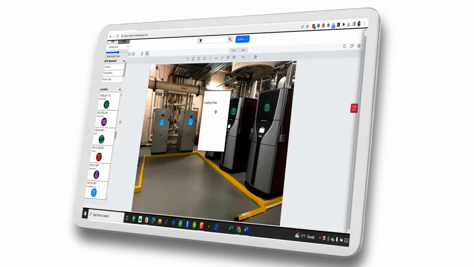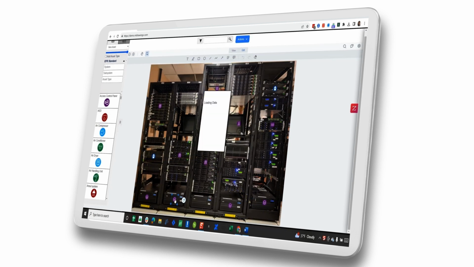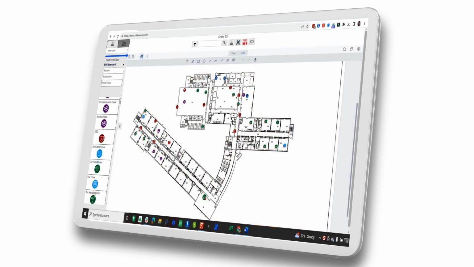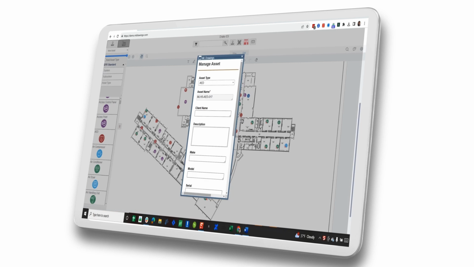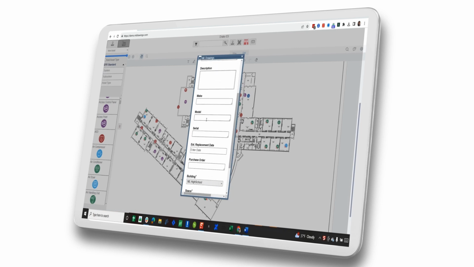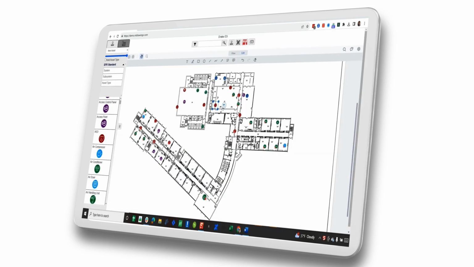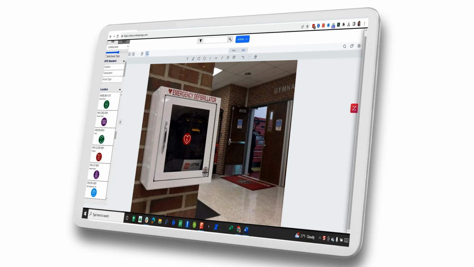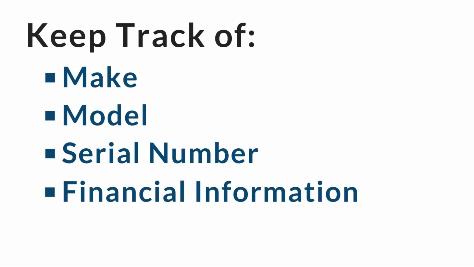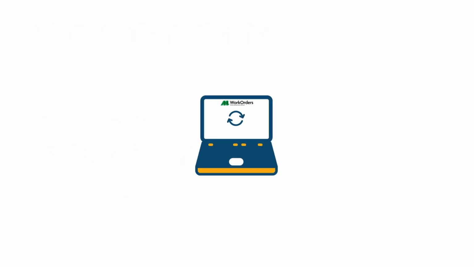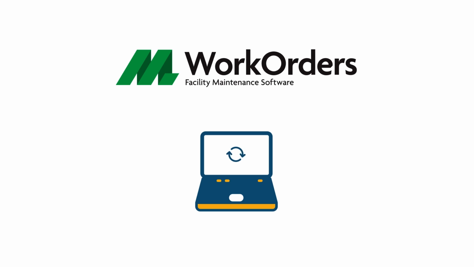Our software allows you to walk through your facilities, take photos of different spaces and their assets, upload the photos, and add your asset information. Custom stamps make labeling and organizing a breeze. When you place a stamp, a window appears prompting input of all the relevant information. The stamp is visible on both the floor plan and facility photos. Efficiently keep track of make, model, serial number, financial information, and every other important detail. When saved, your ML Work Orders database is automatically updated.